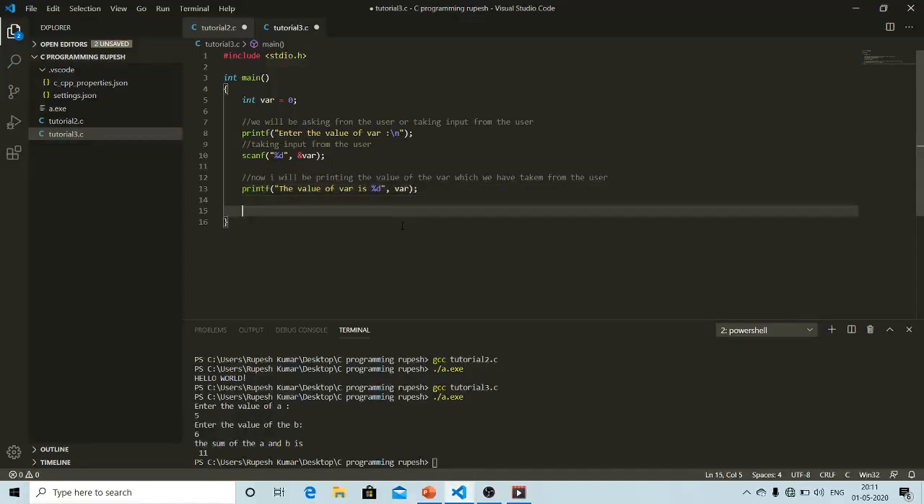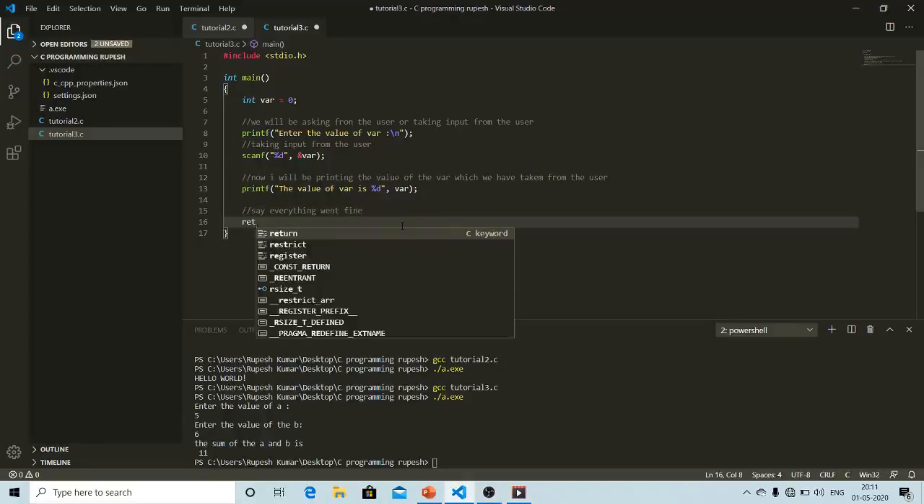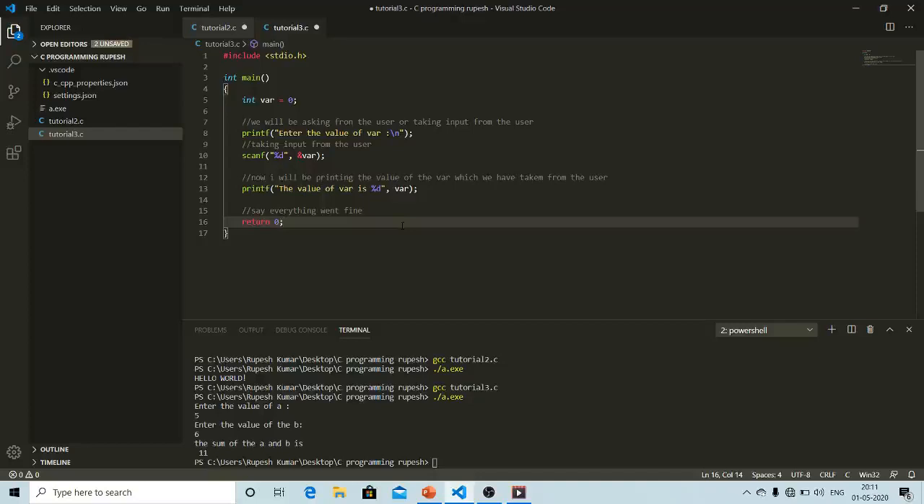So end with a newline and say everything went fine, and then I will terminate the C program by writing return 0 as we have done earlier also. Now I will save this. Now I will compile this and show you.